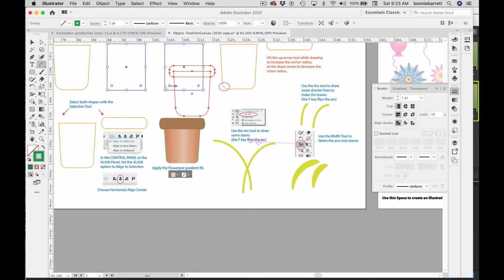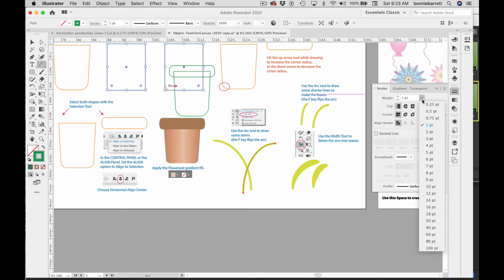So going with our Arc tool, we just click and drag, and oops, if it comes in the wrong direction, just hit your F key and that will flip it. Now you see my stroke is just one point here. You can see that in two places, up here in the control panel and down here in the stroke. And I can make it fatter. Let's do it by eye there. I think 5 points looks pretty good.